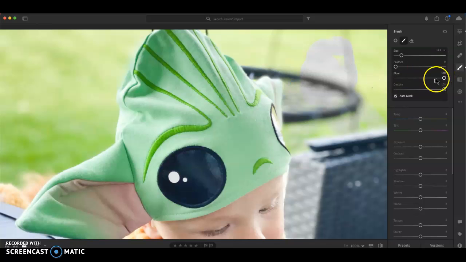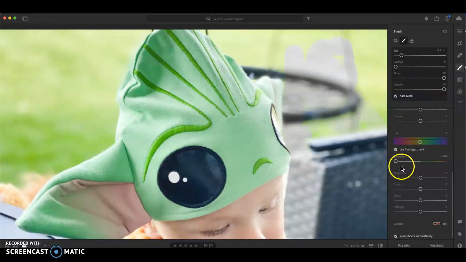Over here on the right-hand side, we're going to take flow and up it to 100 as well. There we go. Now I'm going to stay nice and tight along the edge. There you go. So it was over here. Feather is 0. Flow is 100. Density is 100. And my saturation is down to 0. And now everywhere that I paint, I am desaturating all of the color from my picture.